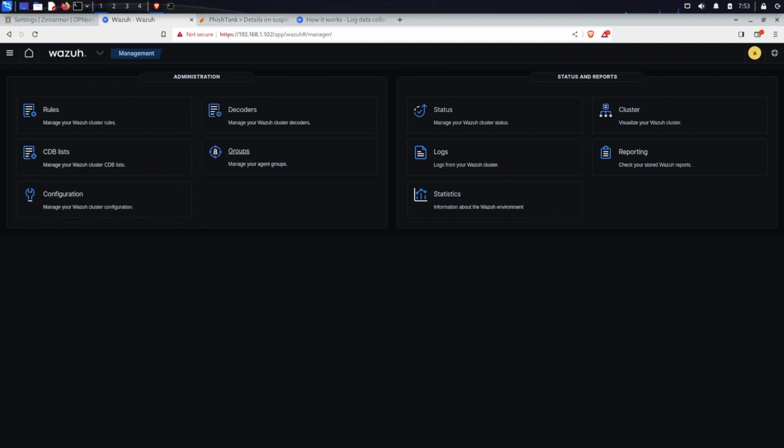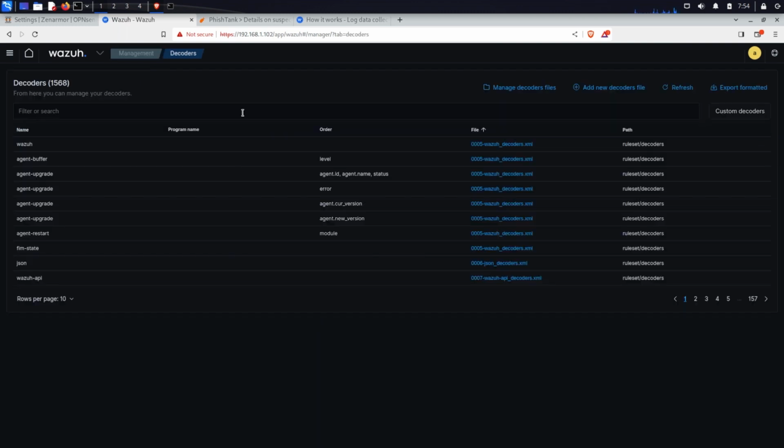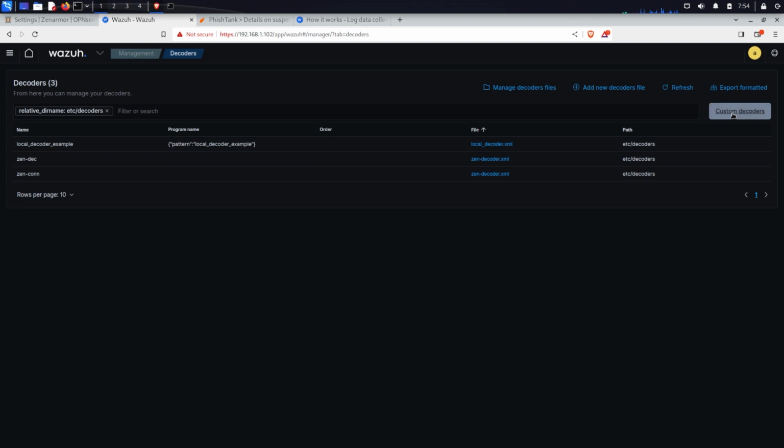So to create the custom decoders for our Zenarmor instance, we need to head back to the management directory and go to decoders. And then you'll see to the right, there's a custom decoders button. You click on that, and this will list all the custom decoders which you've created. Initially, you'll just see this local decoder example that lives in there, and then you can see the two that I've already created for Zenarmor. So we're going to be setting those up now.